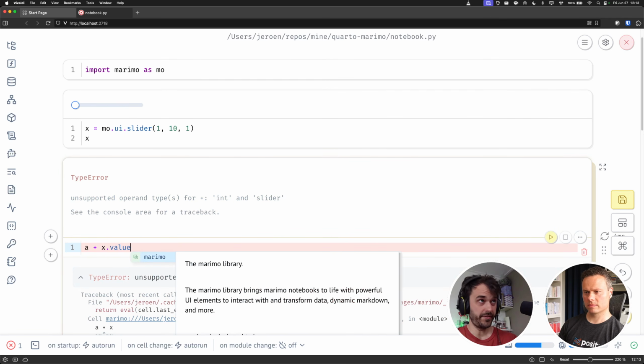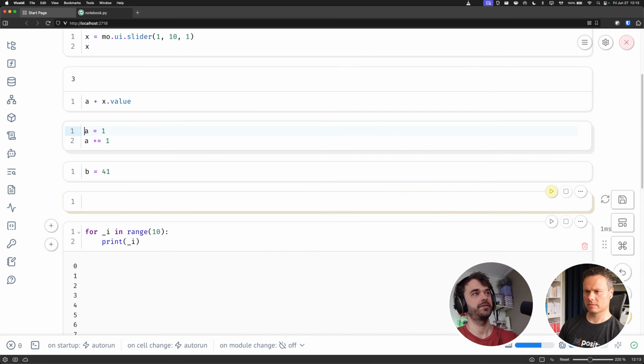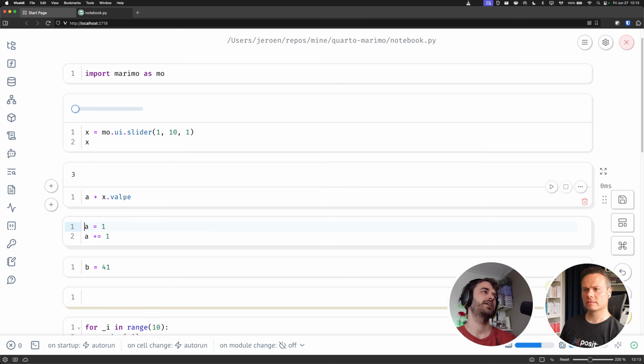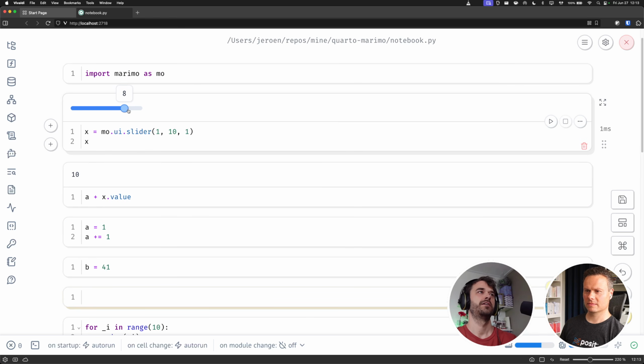But the value property of that slider, I do think is an integer in this case. And now if you move the slider around, because everything is reactive, we detect that this one cell has updated, therefore all the children have to update, et cetera, et cetera. Super smooth.